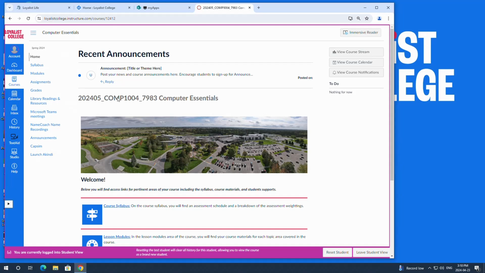Okay, so again, briefly, we have a column down the left here, the home page. The home page will have recent announcements, and that's actually very important. Under announcements, if there's any news from the teacher or the college, I guess, it will appear here. So always take note of what's at the top in announcements. And there is a button down here for announcements.